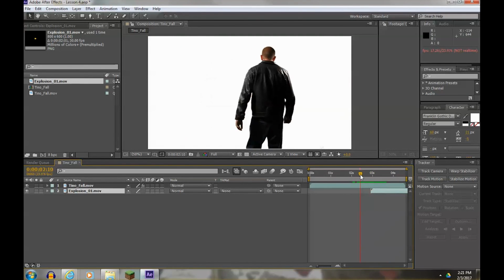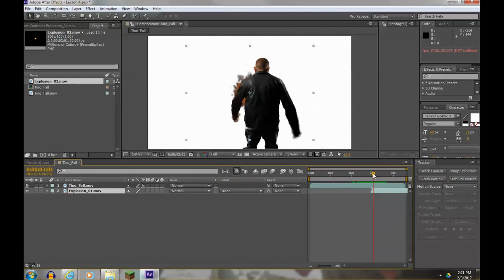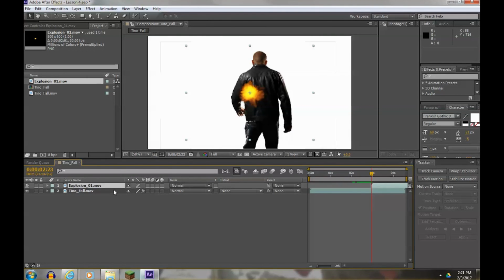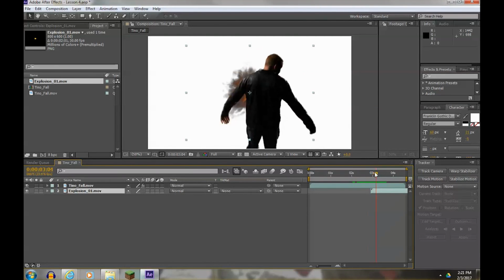Now, of course, this explosion is really small. We need to make it a little bit bigger to have better impact and see more of it, since he is blocking it out. And remember, the explosion's underneath him, so it's behind. If I were to move this to the top, it'd be on this side of him and it wouldn't look right. So make sure the explosion's in the second track. Let's go ahead and make it bigger.